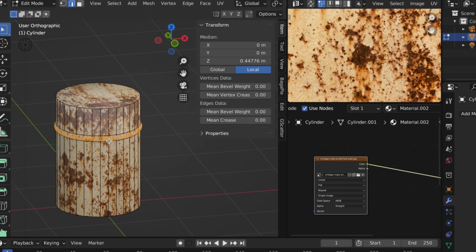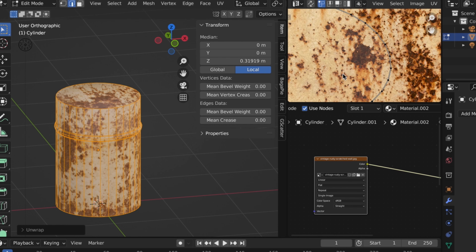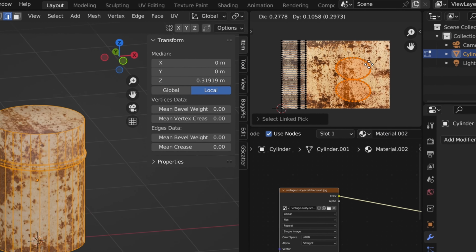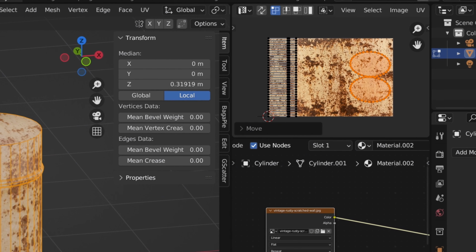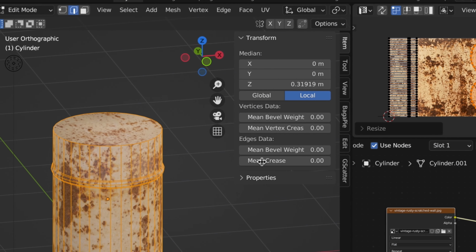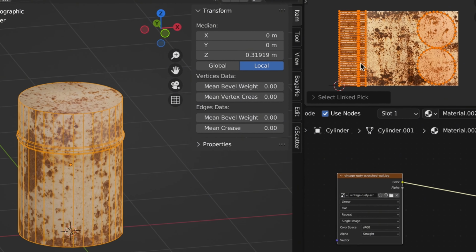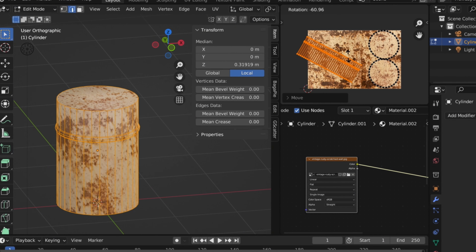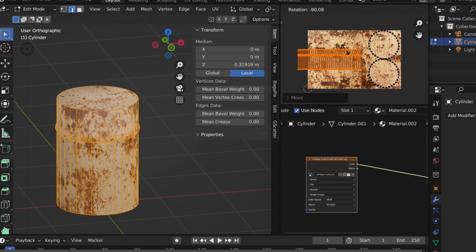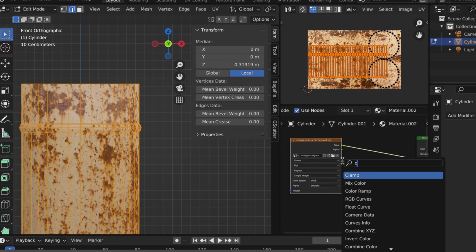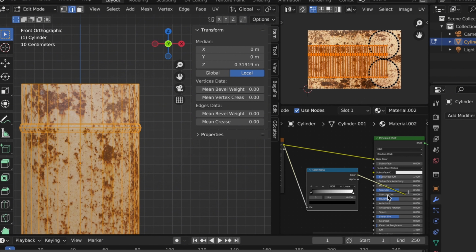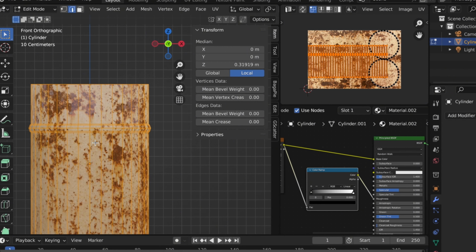Now I gotta go to edit mode, select my mesh, press U and the UV unwrap this. Perfect. Now we just need to apply one color ramp and then plug the color into factor and color into roughness. And here we go.